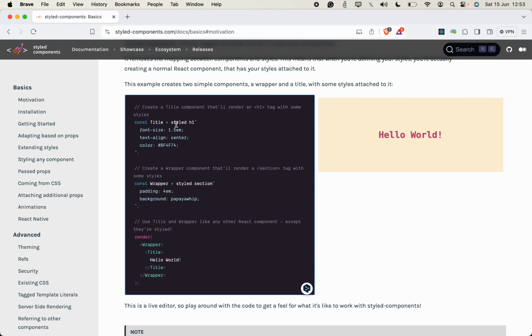And what are you saying here? I am gonna style h1, and it is gonna be named title. And what you are gonna do here is open backticks and close them here. This syntax is important: backticks, backticks.